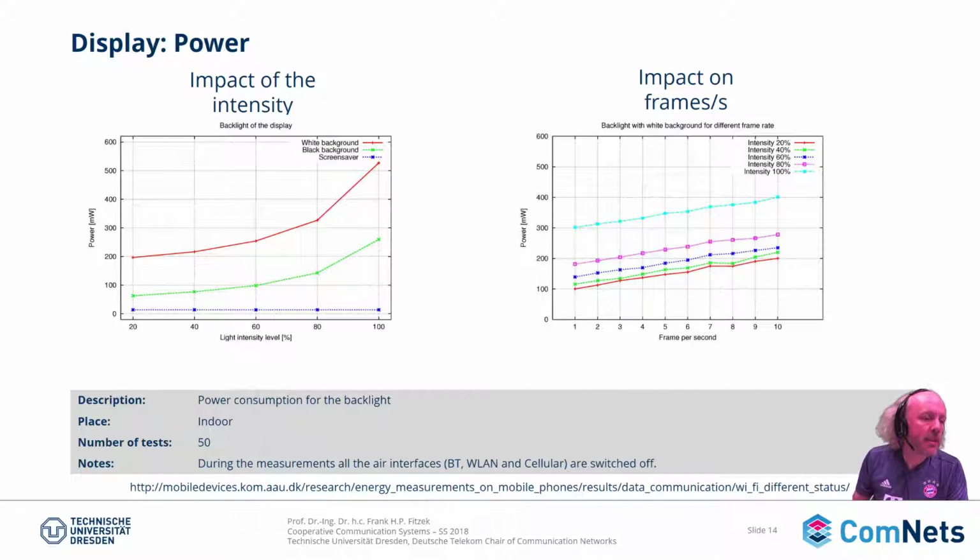Now we looked into the display, and interesting is more that different colors like white background, black background, and screensaver, the different values for the light intensity level that you can really control on your mobile phone. And you see that the white background is eating up way more energy. That's still the fact today. So a lot of people are using darker colors to save a little bit of energy. And here you can save something.